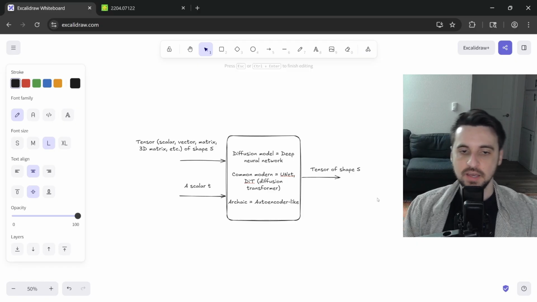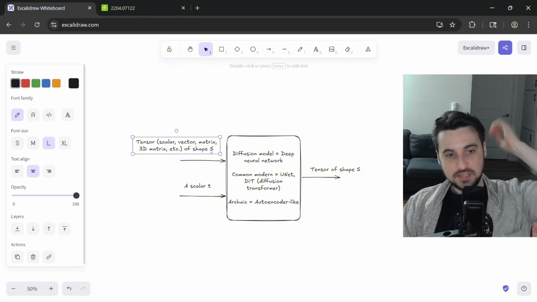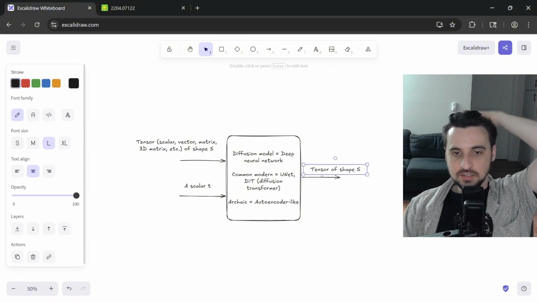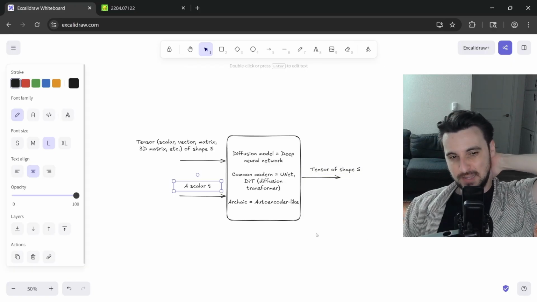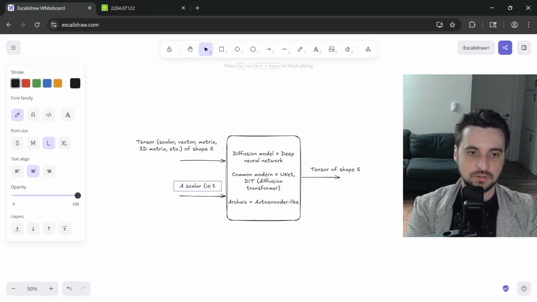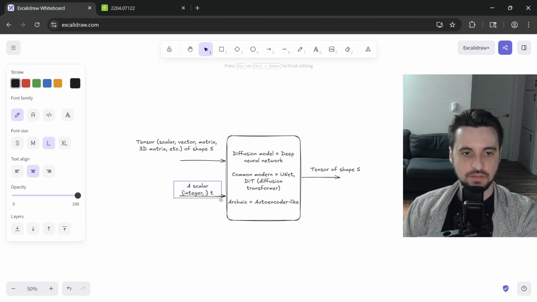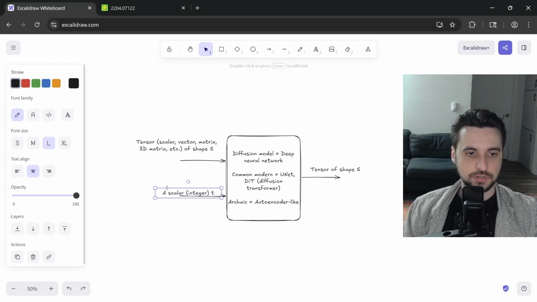There is an archaic name for this, an autoencoder. It's almost an autoencoder, because it takes as input a thing and outputs something else of the same shape, except there's this tiny little scalar t. This can be either integer or float, and we're going to work with integer, so let's just leave it integer t. And that's it. This is the crash course in a diffusion model.